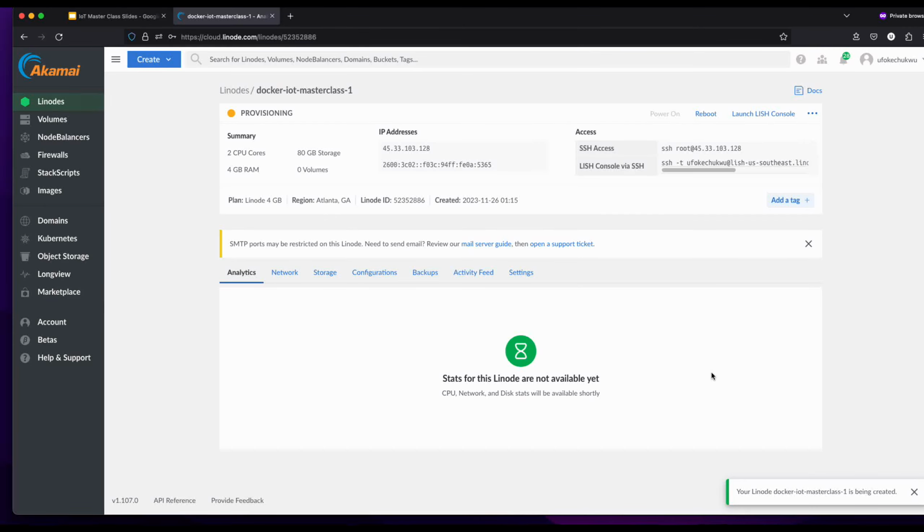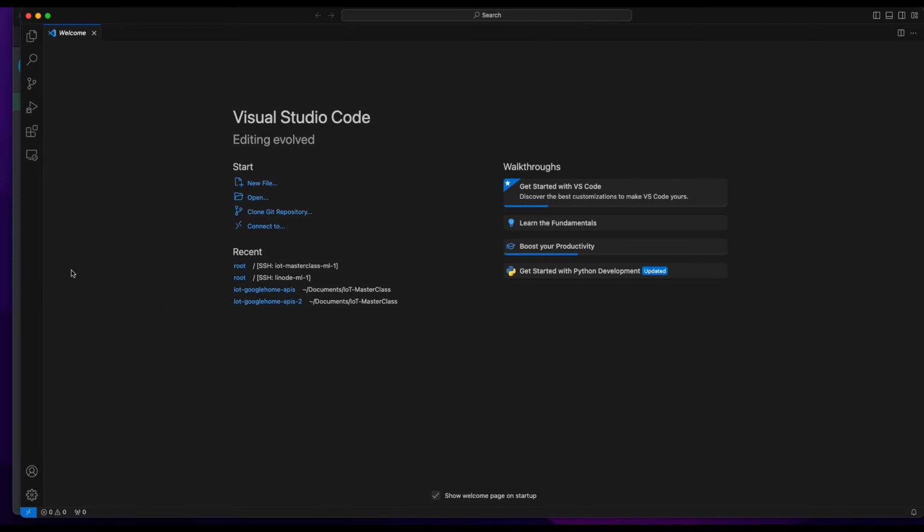It should take about maybe a minute to completely install our system. So just wait a little bit for it. While it's installing, we can go ahead and open Visual Studio. We'll be using Visual Studio to connect. So let me open up my Visual Studio. Visual Studio Code, okay.